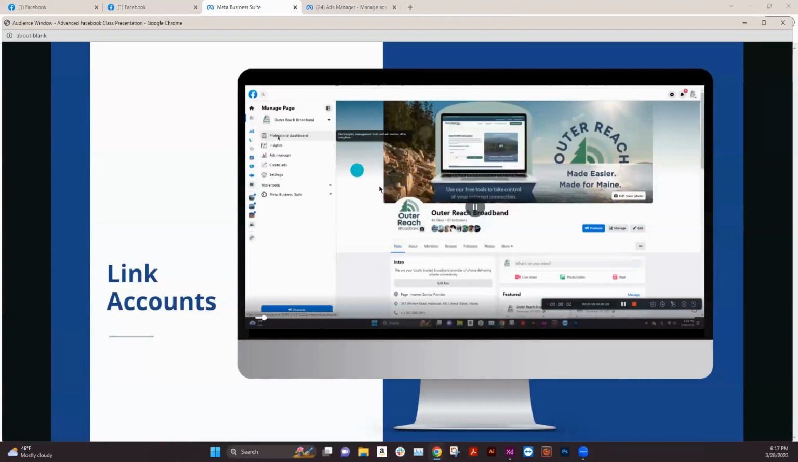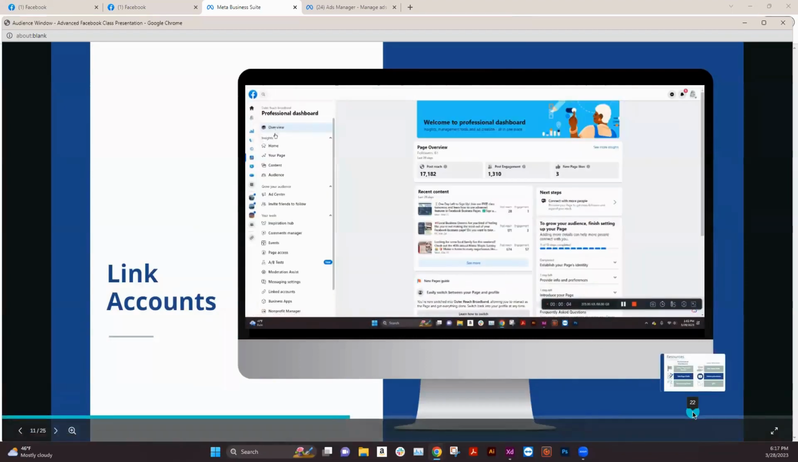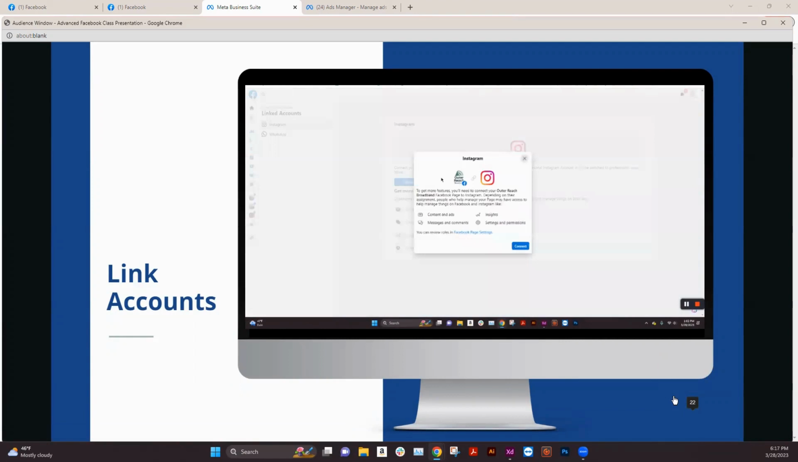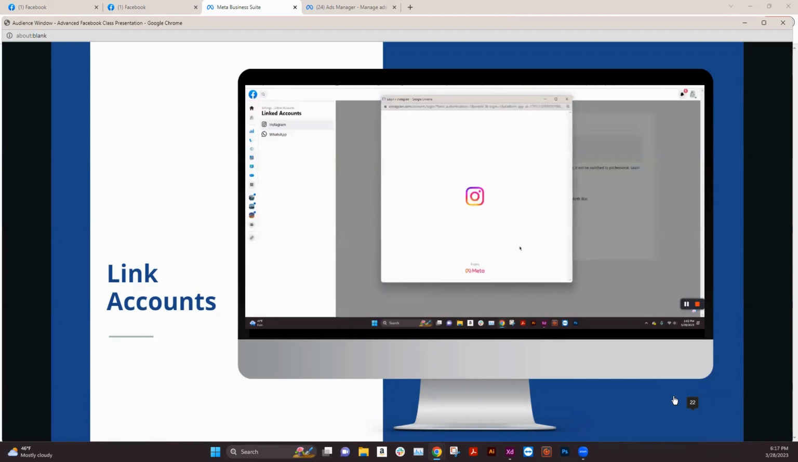So to link your accounts, you're going to go in your professional dashboard. You're going to go down to linked accounts. And then this is where you can connect your Instagram account. Just follow the prompts. You're enabling the messages to be pulled through to Facebook. And then you just simply log into your Instagram account here.